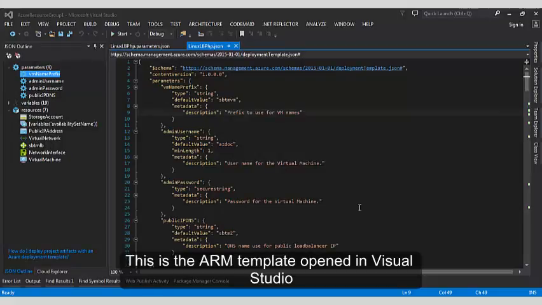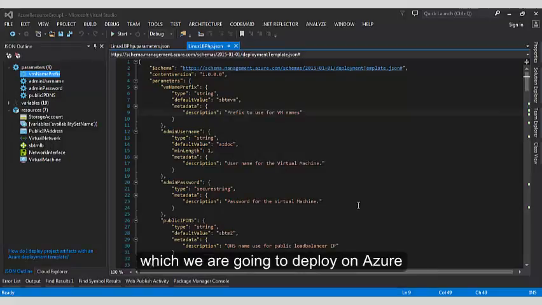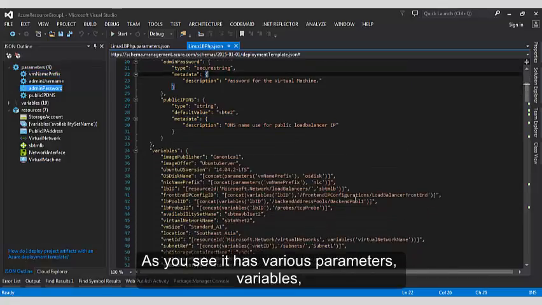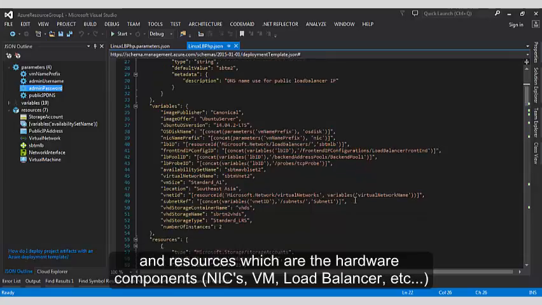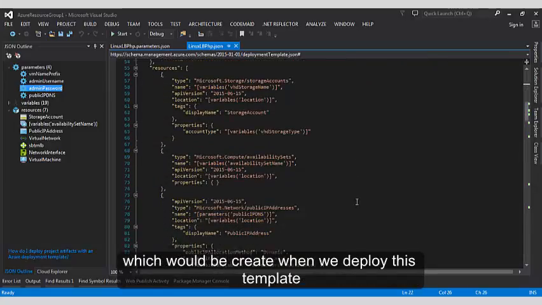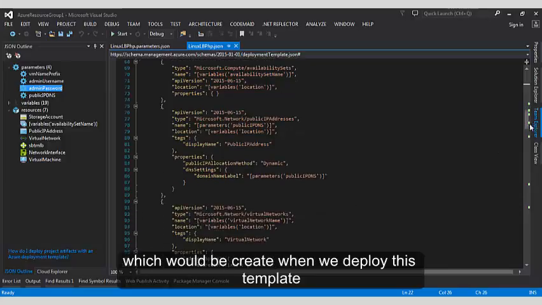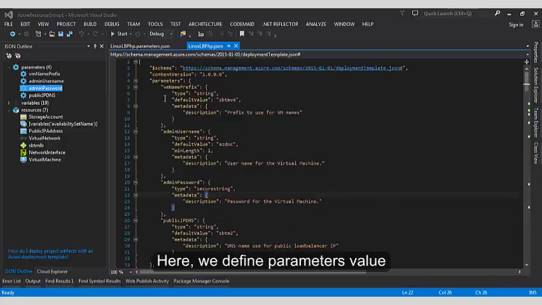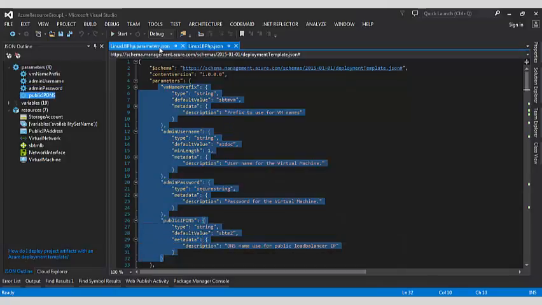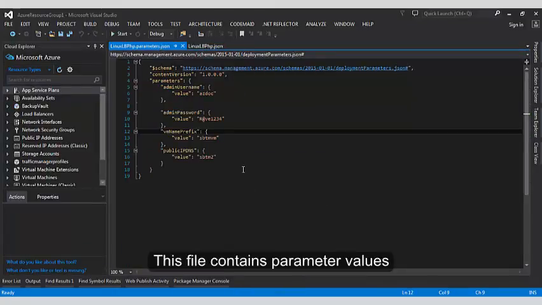This is the ARM template open in Visual Studio, which we are going to use to deploy on Azure. As you see, this template has various parameters, variables, and resources, which are the hardware components, which would be created when we deploy this template on cloud. Here we define the parameter values, which we'll use during deployment. This file contains parameter values which are picked up during the deployment.